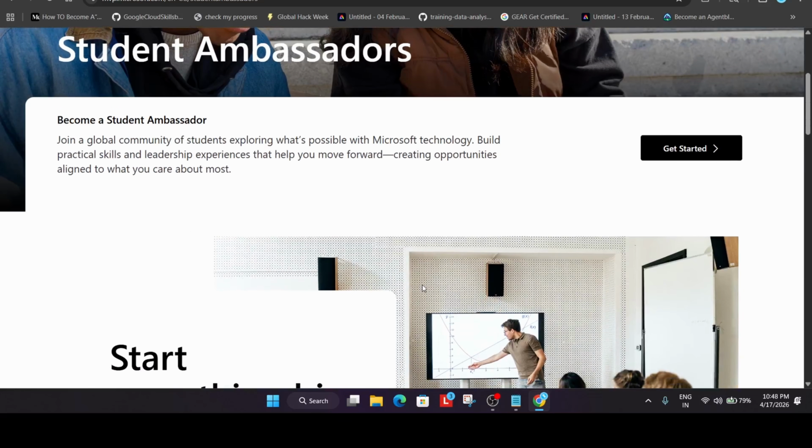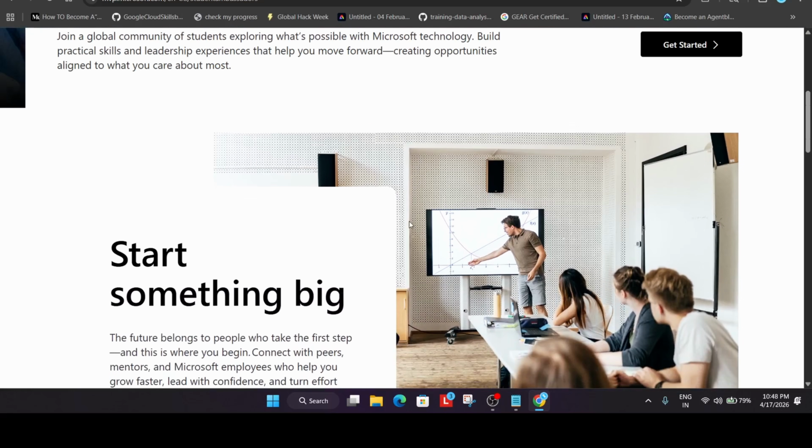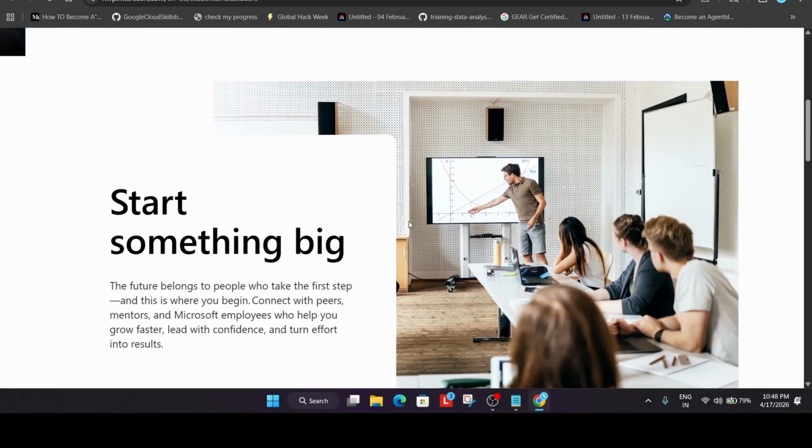The Microsoft Student Ambassador Program is a global initiative by Microsoft where students become tech leaders on their campus. Yes, it is just like a campus ambassador program, you can say. You don't just learn, you teach, you build, you lead and grow your community in your college.